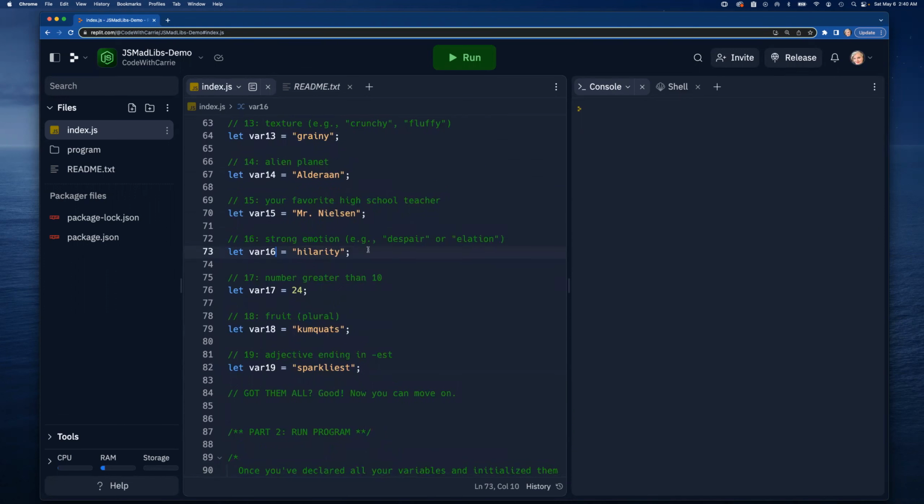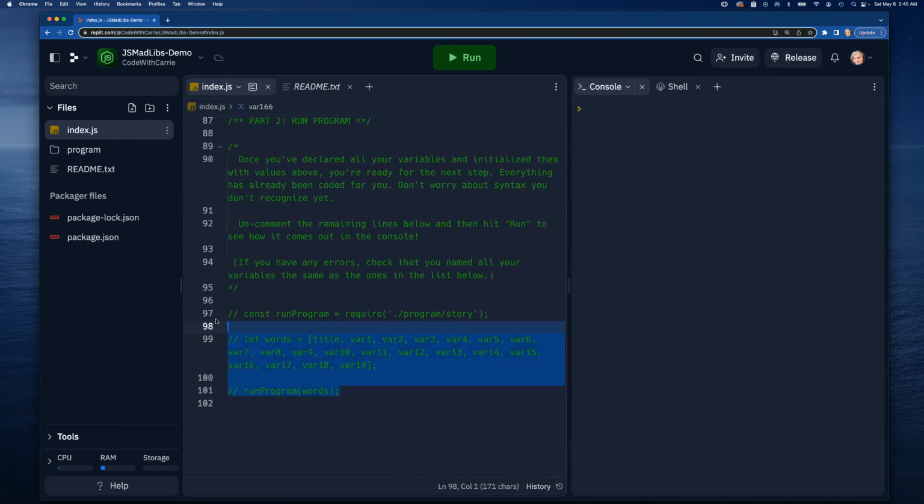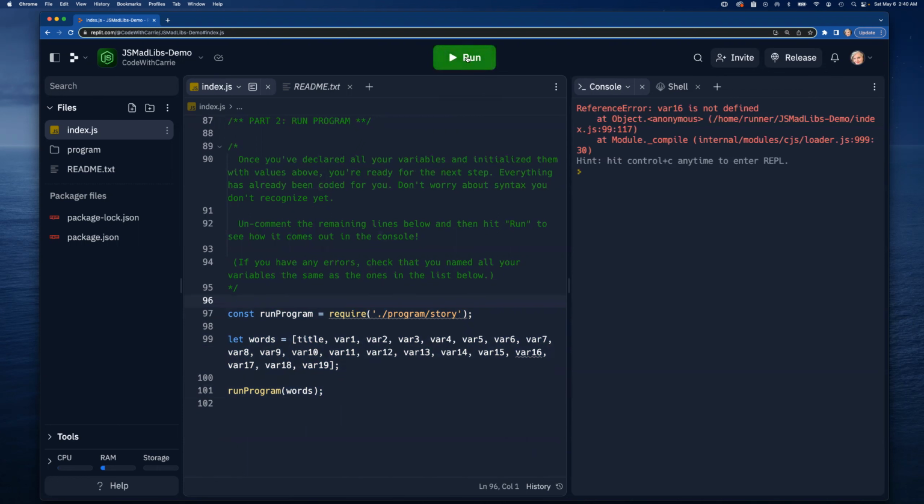So let's say I accidentally named this variable 166. And so I come down here and I uncomment these last 3 lines to run this code. And you don't need to worry about all the syntax that may be unfamiliar to you. This is something that I did, and all you have to do is uncomment it and then come up here and hit run. So let's see what happens.